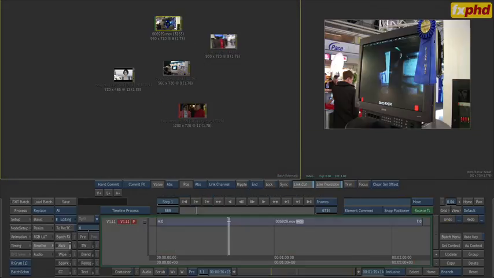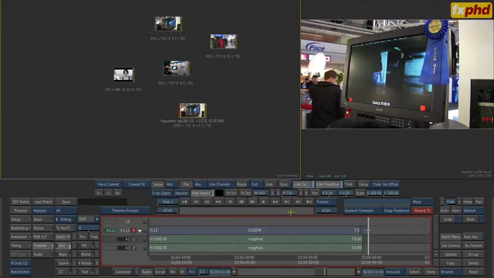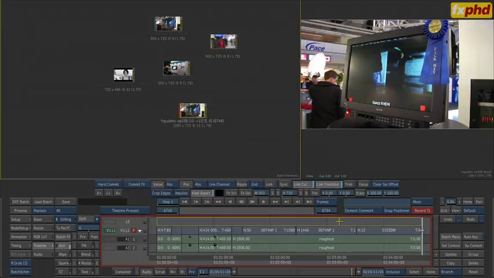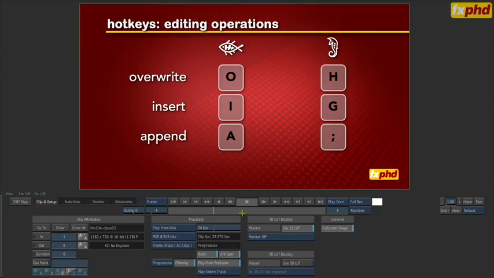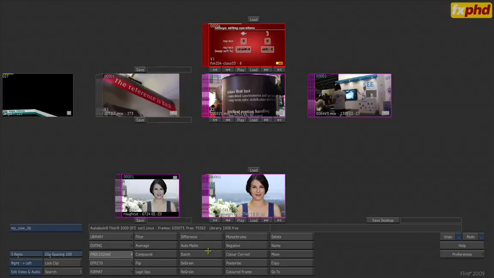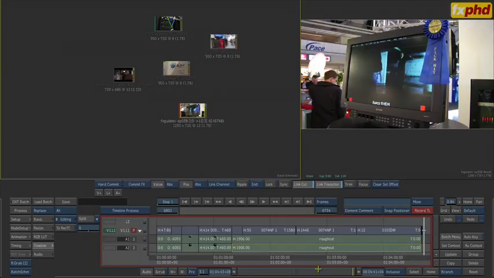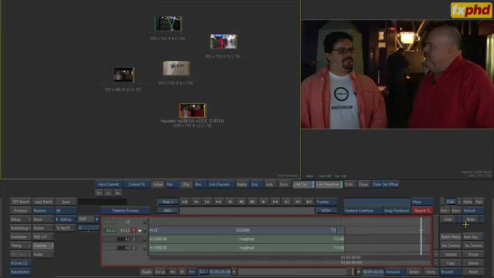If we want to come here and set an out point like that, come back to our record clip and hit A. Now we've just got a very short clip here at the end that gets appended. Okay, so those are our three things that we just talked about: overwrite, insert, and append. Now the next ones that are kind of interesting that I can show you are replace, and then replacing keeping soft effects. Okay, so let's go ahead here and go back into our timeline. Go ahead and undo that last change, or just drag that down. I just don't have that there anymore.